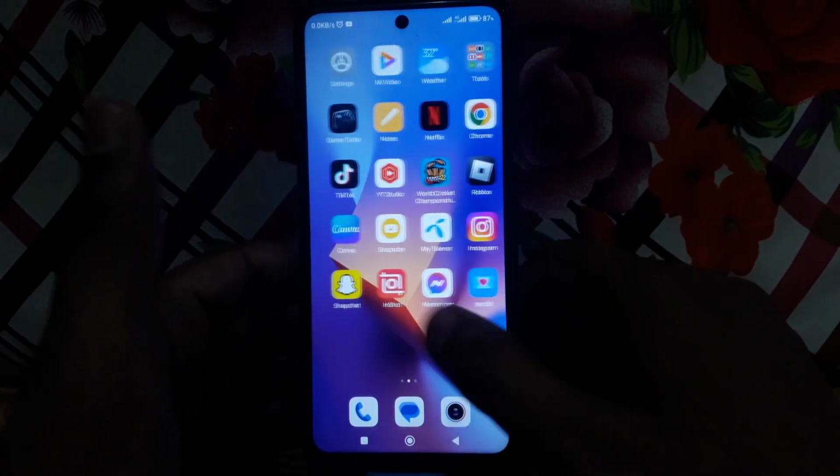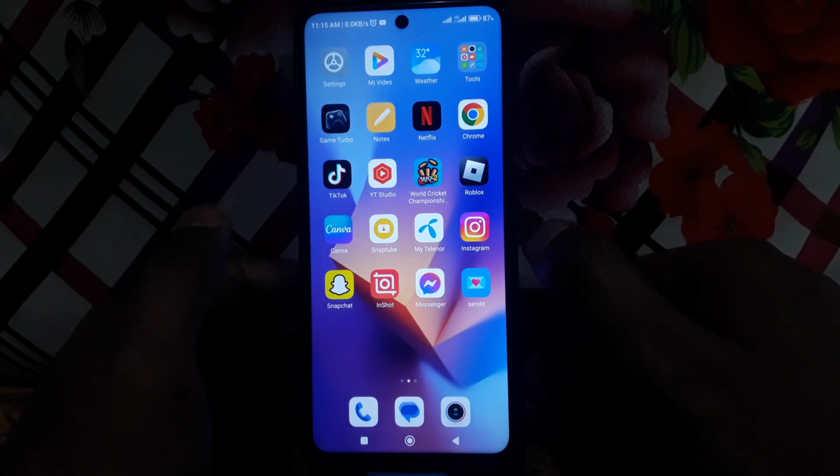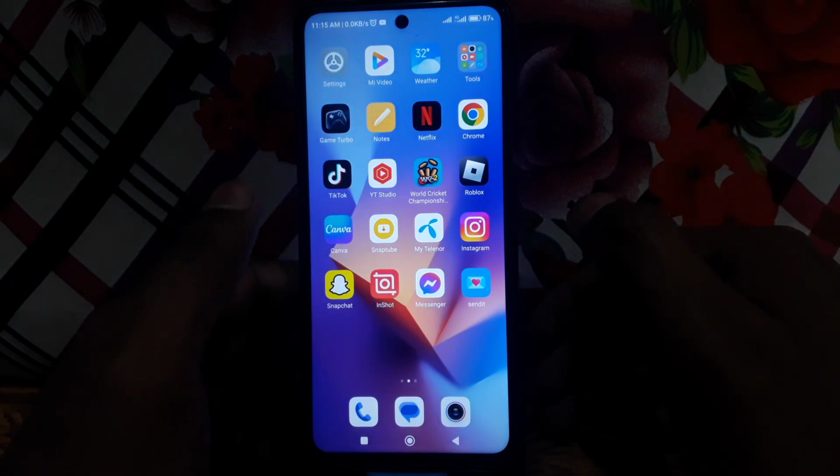Today we can discuss how to use sendit on Snapchat. So without wasting any time, let's start the video.